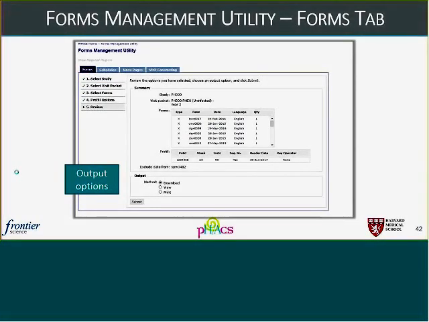And then this slide shows your output options. You have an option to just download the packet. You can view it there, or you can print right from the Forms Management utility.